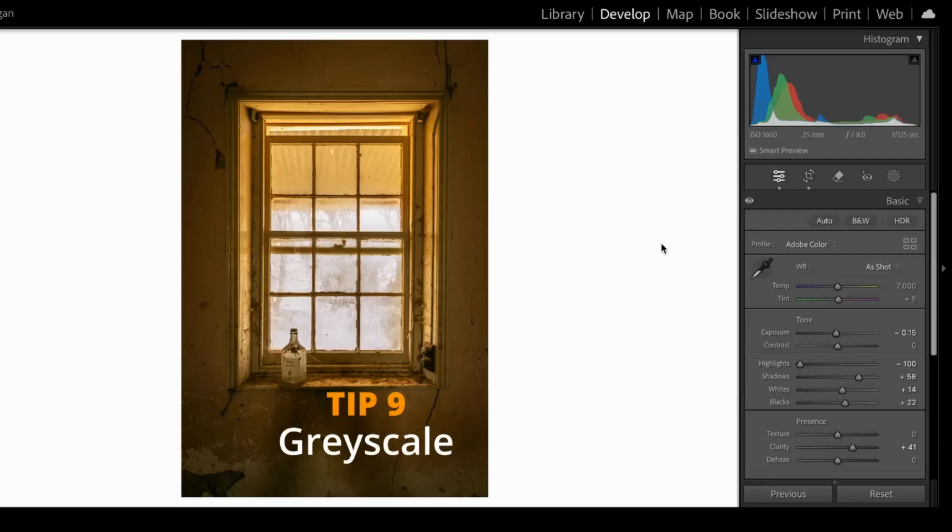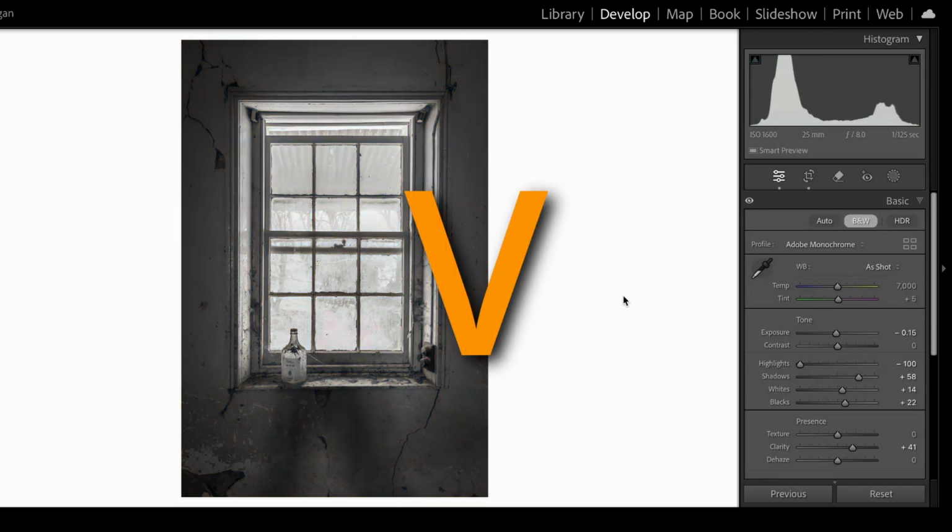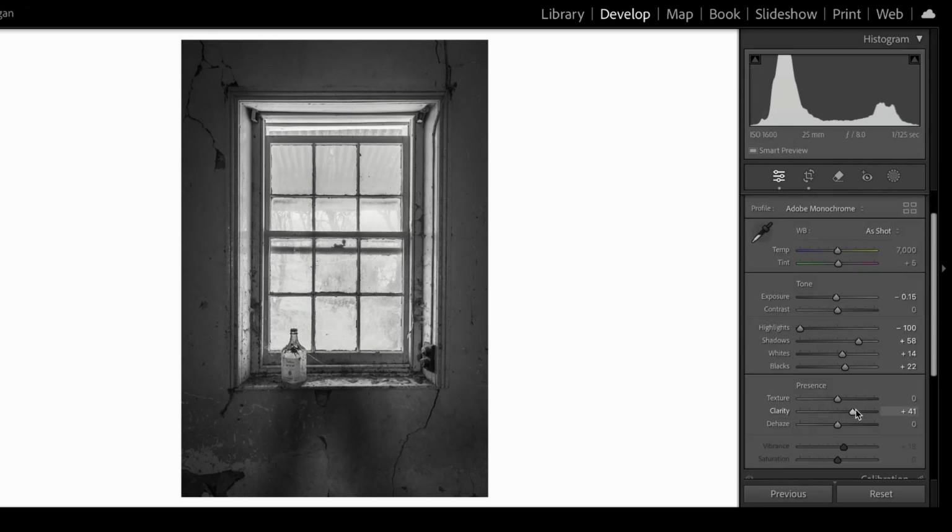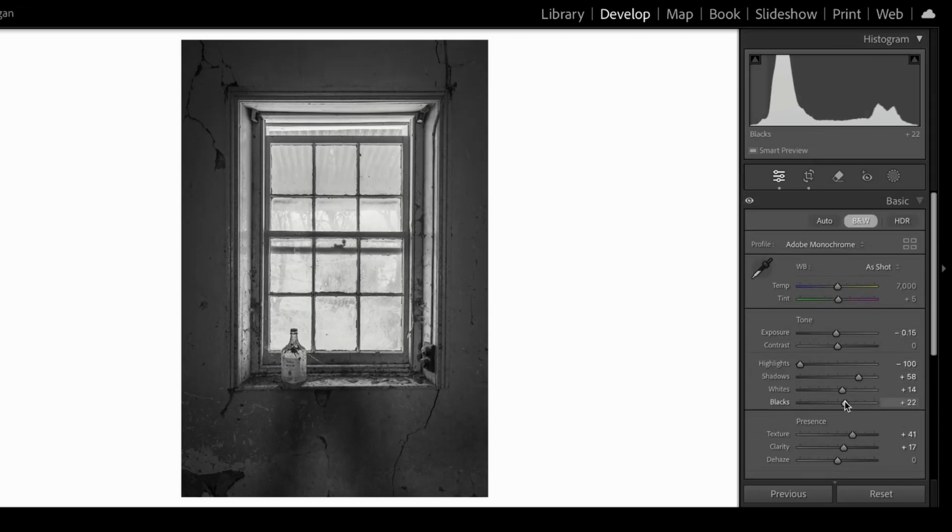Hack number 9 is the grayscale button, which you can reach by pressing the letter V. This converts your photos to grayscale. It's really good sometimes with photos that have too much color. It also works with really simple shots like this, and then you can go in and alter your develop settings to create a different look. We can also take the exposure down a bit. So that's hack number 9, the grayscale button.